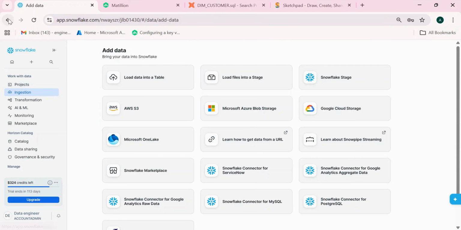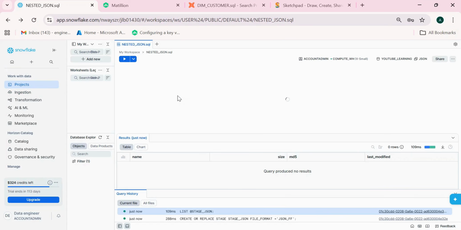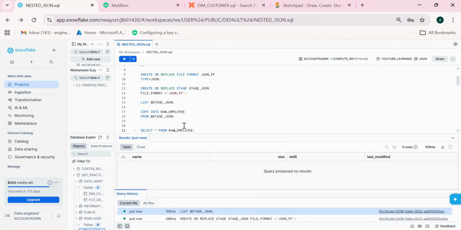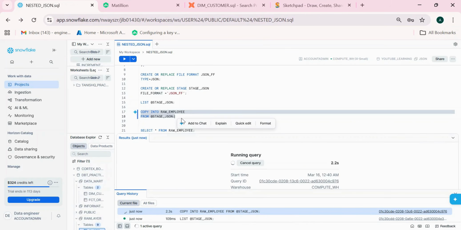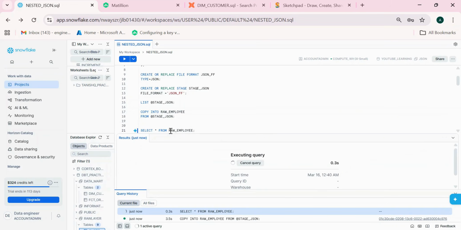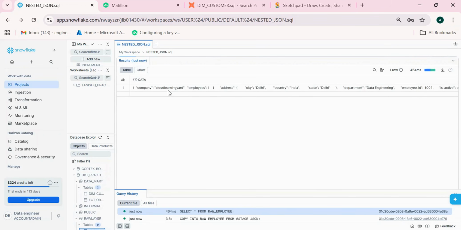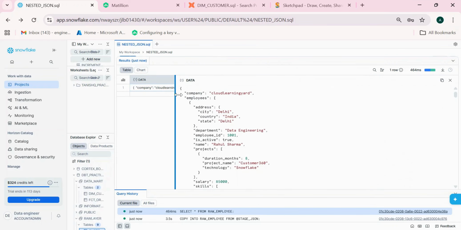Let me show you. So let's go back to the project, and because this data is now only in the stage and I want to make it available in the table, I'll be running a copy into command. I do have my data ingested into the table. Let's query this semi-structured data. Now, let me show you how this data is going to look.